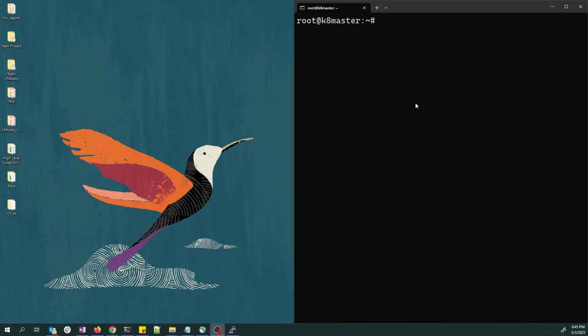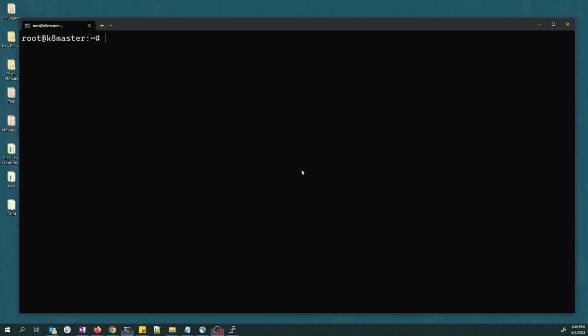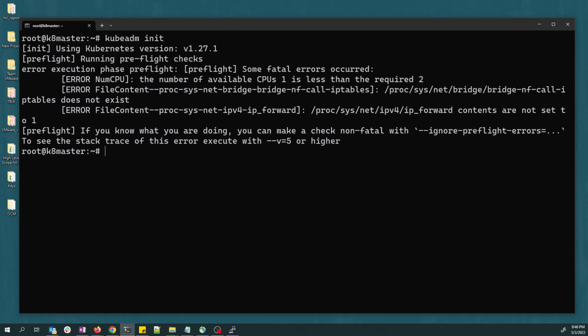Now the command to install the containers is pretty straightforward. It's kubeadm init. By default, this will containerize all the four services. But in our case, it's showing an error. It's because the minimum CPU requirement for the master node is 2, but we are using 1. Also, the firewall ports need to be opened up. That's what it is talking about.